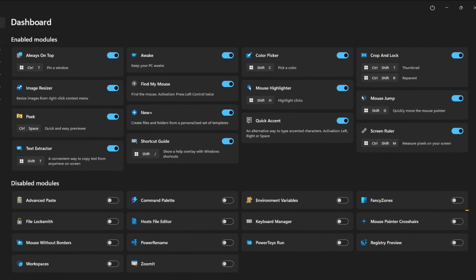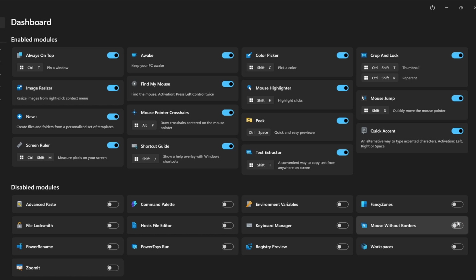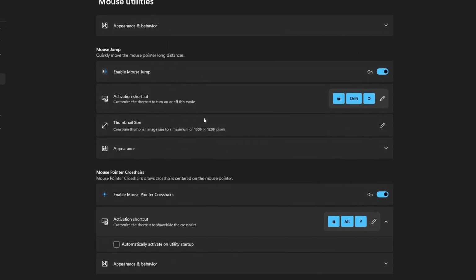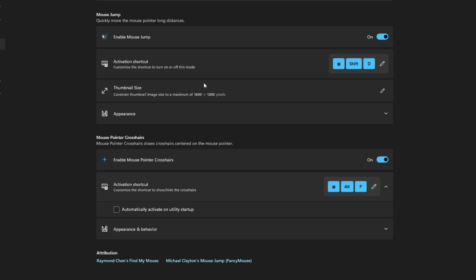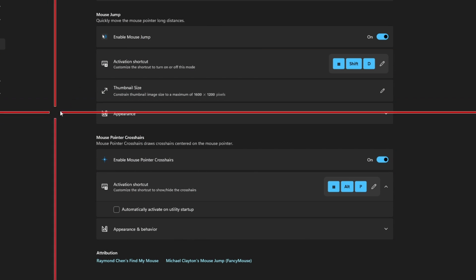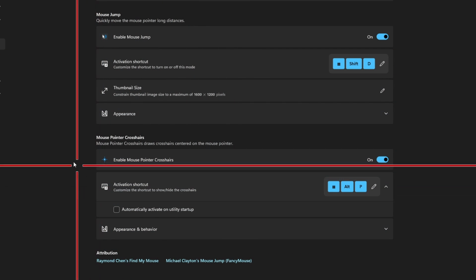Next, let's look at the Mouse Pointer Crosshairs module. Enable Mouse Pointer Crosshairs and open the settings. Scroll to the module. To activate, press the shortcut assigned to it. Use the same shortcut to deactivate.